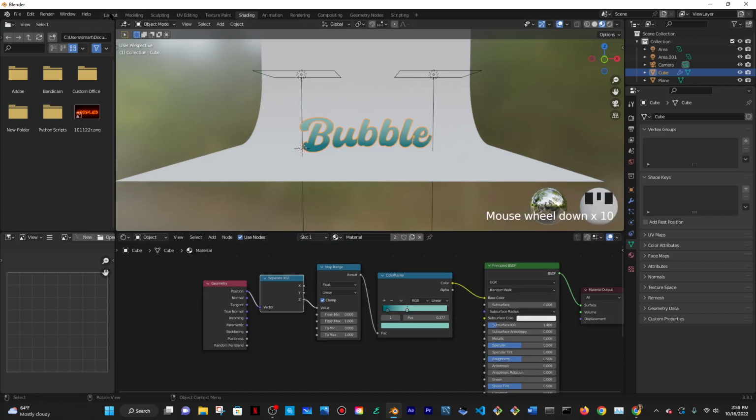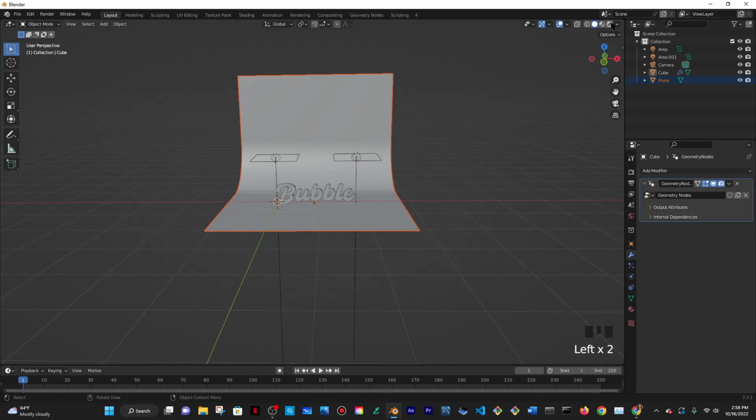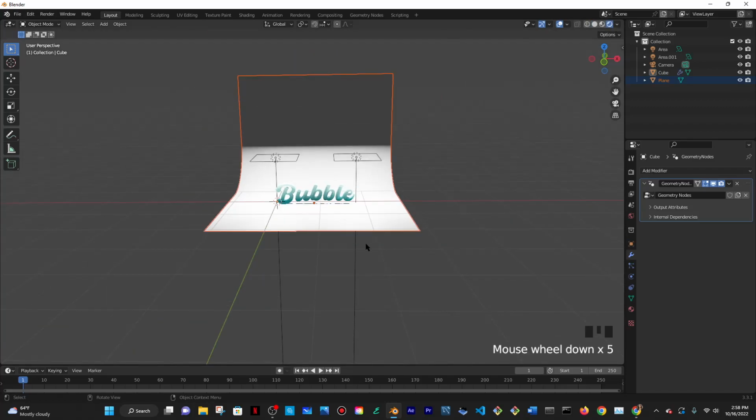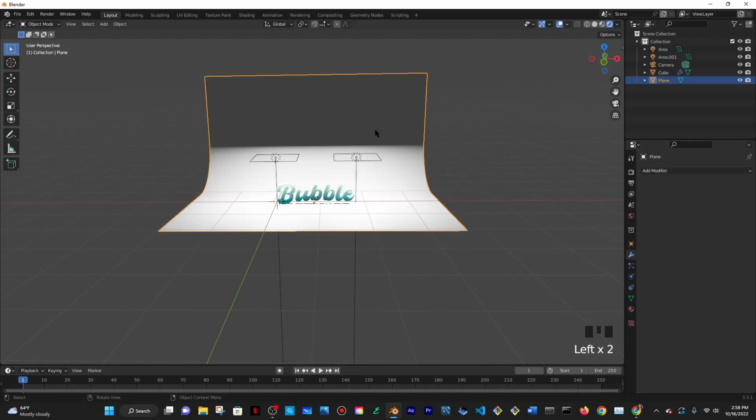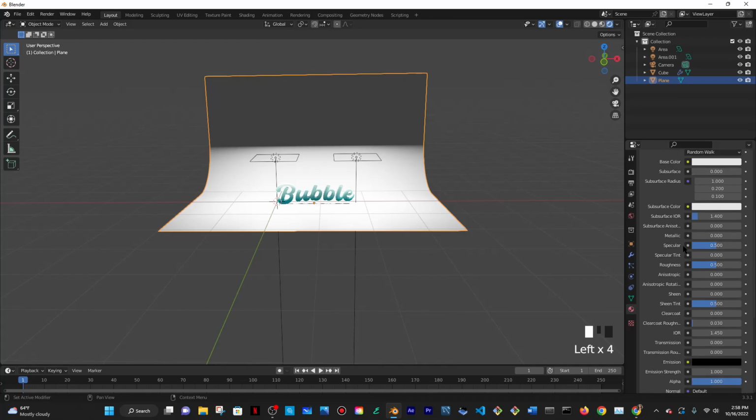So now I'm going to go to layout. I'm going to work with the backdrop. Let me go to render preview at the top right corner. I'm going to do S and then X to scale the backdrop. And then I'm going to take the backdrop, give it a material, click on new. I'm going to make it metallic.